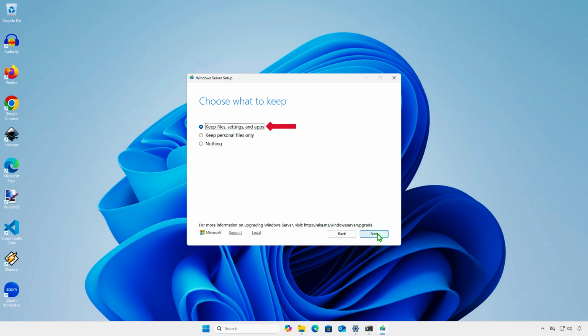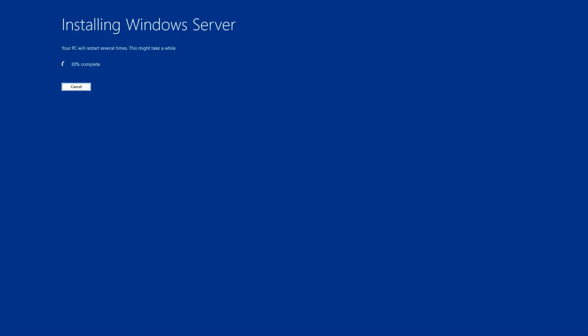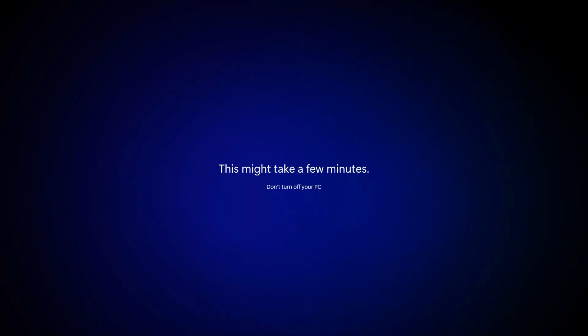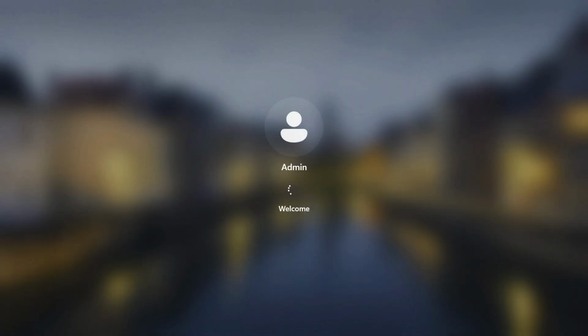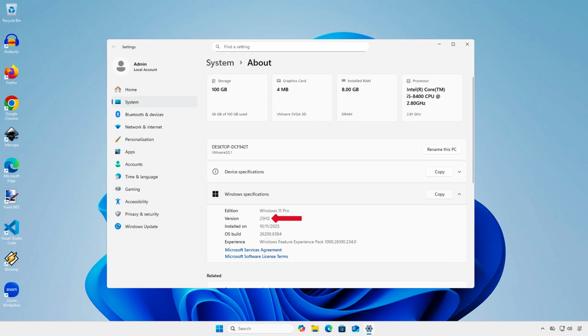When upgrading, make sure you select this option to keep all data and installed apps on your computer. Finally, click Install to start the upgrade process. It might take an hour to complete. Please be patient. As you can see, Windows has been upgraded to the latest version without any data loss.